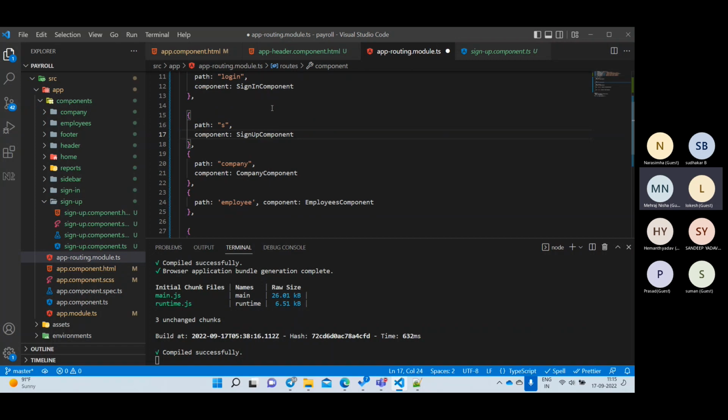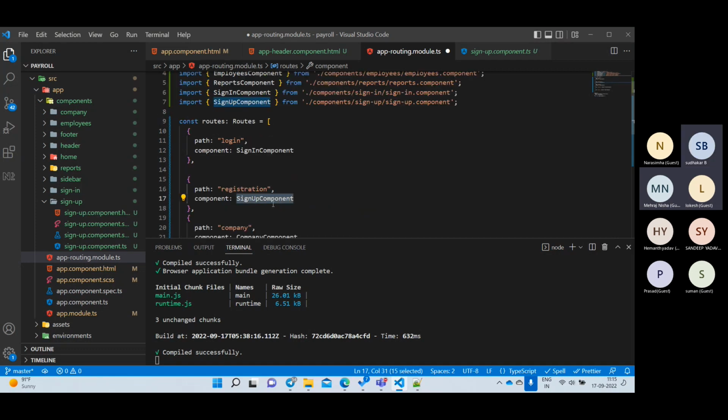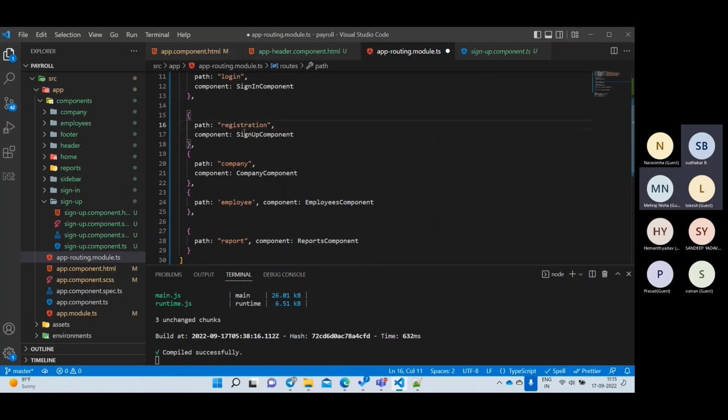But here, the sign up component is the default one. It will not come by itself; you need to import it. You write this name and import it. All the components we need to import. I'm writing the name and copying the name here.